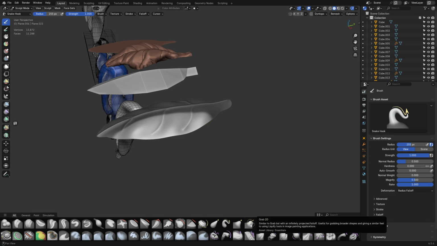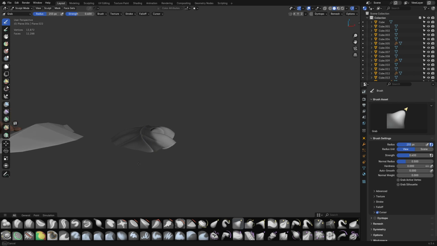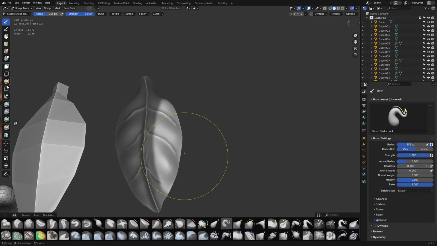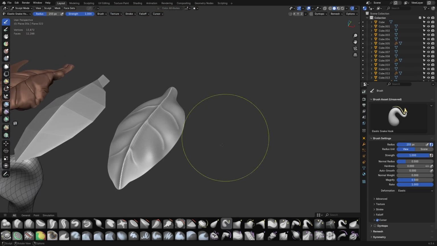You can also try other things like the grab tool. You try just using grab and pulling it around. That's something you could do. It's better for tweaking and adjusting things, I would say. But you have snake hook elastic as well. Elastic snake hook. This one right now you don't see much of an effect from it because of the mask, but it makes everything behave like rubber. So if you're doing certain types of leaves, this might be really useful, right? So you can do things like that.